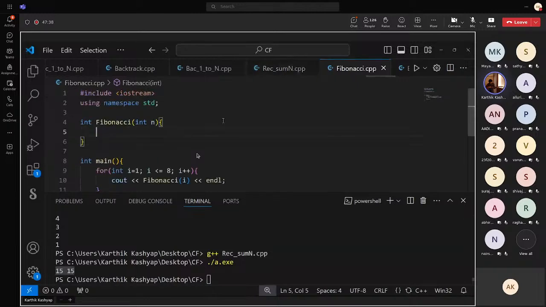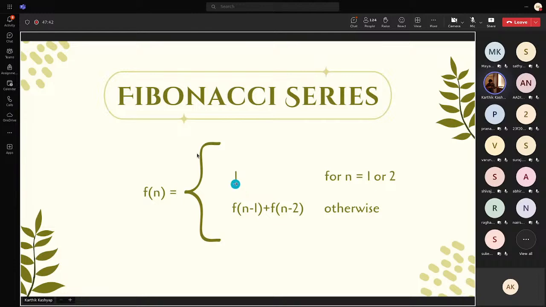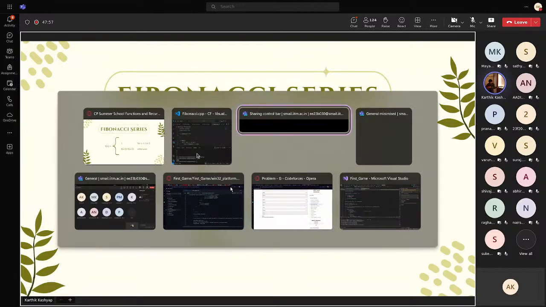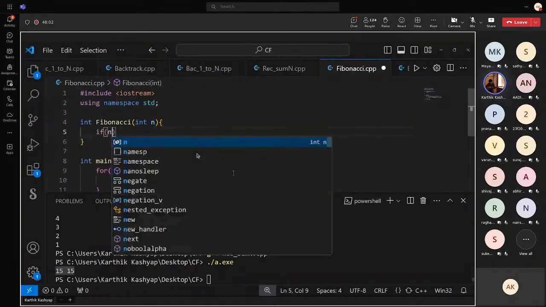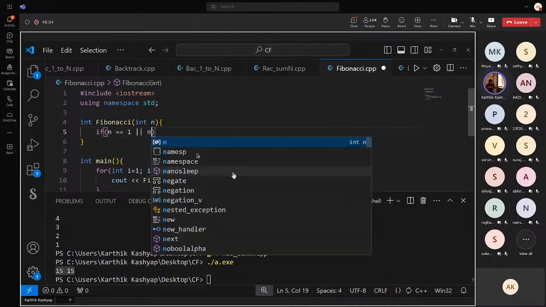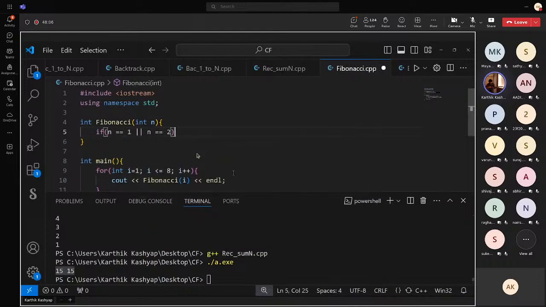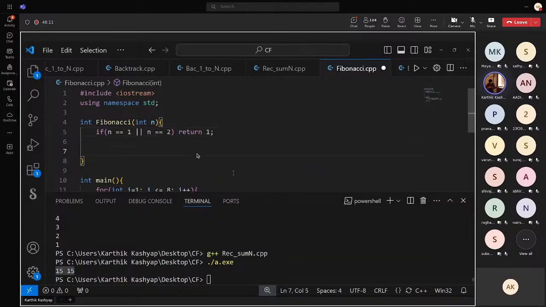So if we go to the file and try to write the recursion, the base condition, of course, we have seen is 1 for n equal to 1 or 2. As we are going down, that is n minus 1 and n minus 2, the n value keeps reducing. So at one point it becomes equal to 1 or 2, and at that point we have to hard code it to be 1. So that is our base condition. If n equal to 1 or n equal to 2, we have to return 1.